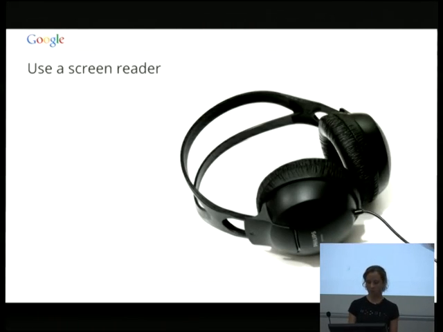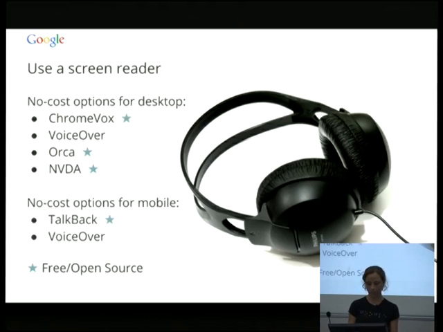Okay, second step, just try it out with a screen reader. Obviously, you're not going to use it in the way that a full-time screen reader user is going to, but it'll tell you if there are any showstoppers, if there are any places where you can't actually do an interaction with the screen reader that you really need to be able to do. There are a bunch of screen readers that are completely free to use. A bunch of them are free open source as well. I'll have a link at the end to some of those. But yeah, ChromeVox, Orca, NVDA are all free and open source for desktop, and TalkBack is free and open source for Android phones.